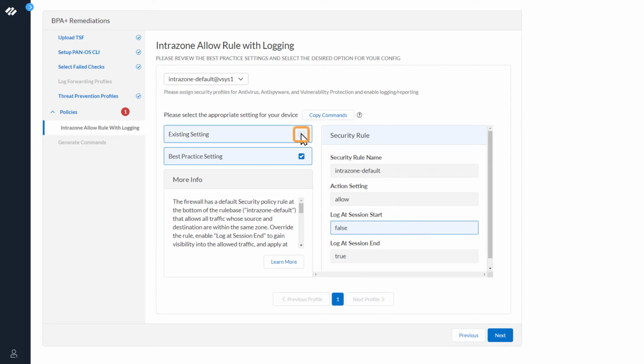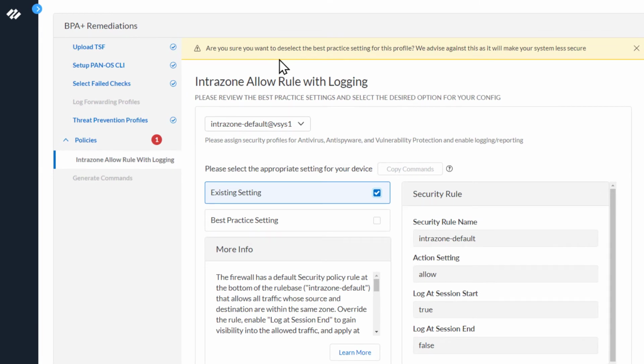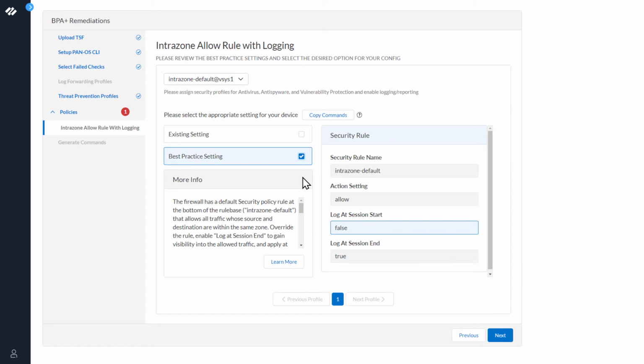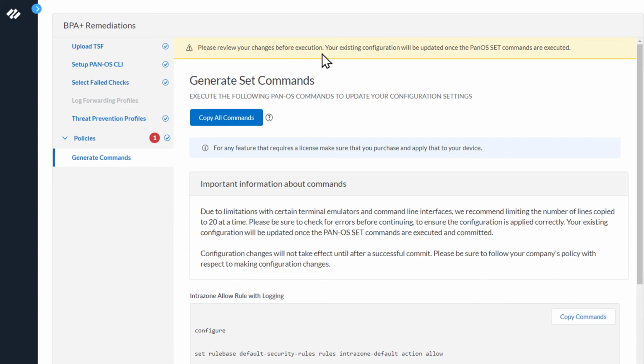If you select existing settings, you'll be presented with the message, "Are you sure you want to deselect the best practice settings for this profile?" We advise against this as this will make your system less secure. Let's go ahead and reselect the best practice settings and hit next. So please review your changes before execution. Your existing configuration will be updated once the PAN-OS set commands are executed.